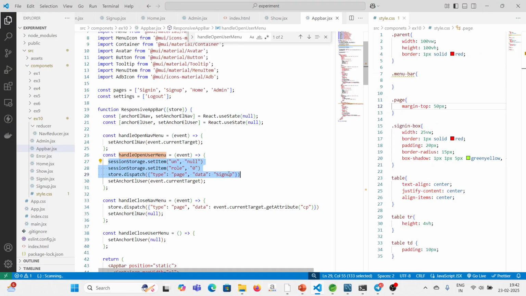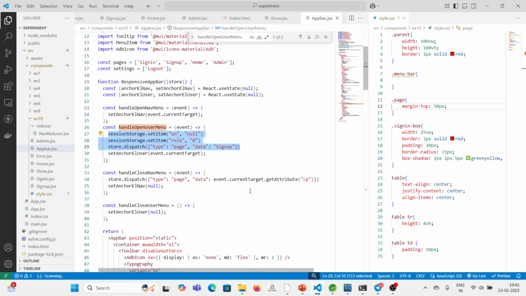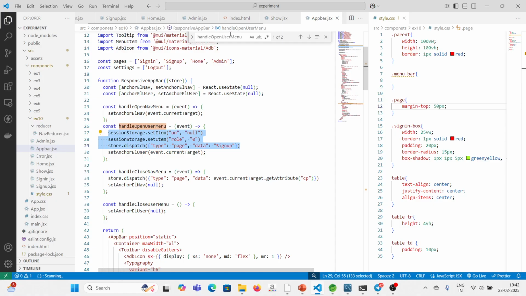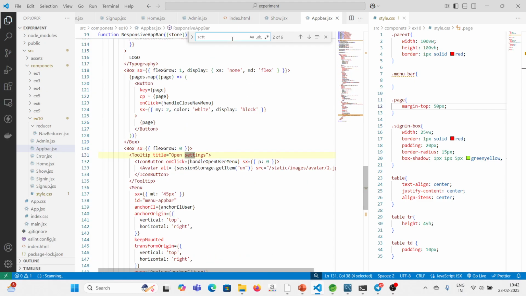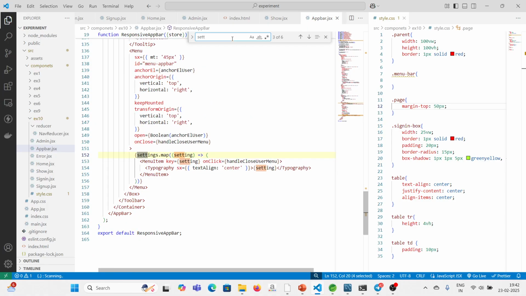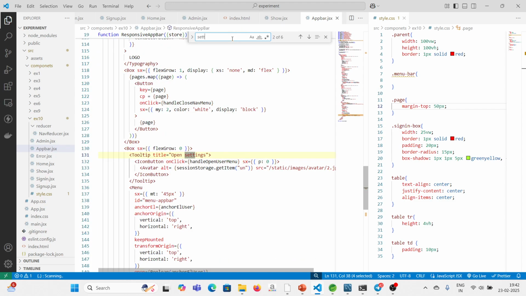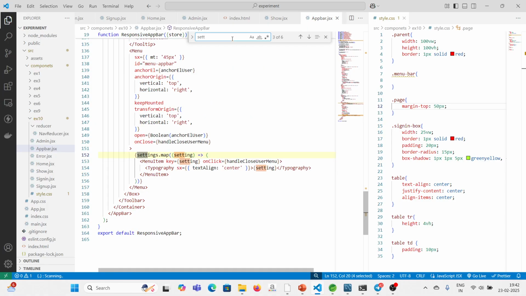So once again, you just go here, search for settings. Two places it is there. First settings is in the icon button. And second settings is in the menu item. I think this one we have to change.